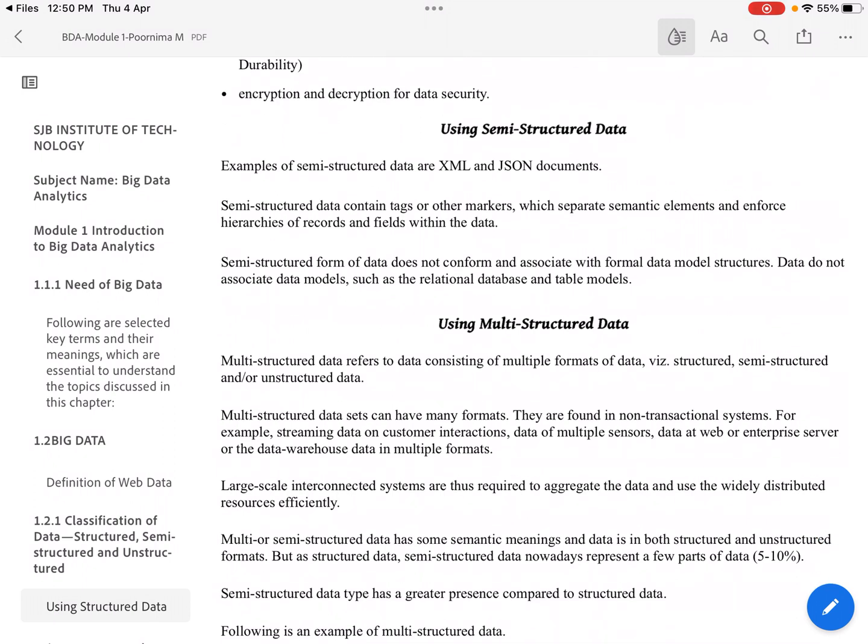An example of semi-structured data is XML and JSON. We'll be discussing this well ahead. Any semi-structured data contains tags or other markers which separate semantic elements, and they also enforce hierarchies. Semi-structured data does not associate with formal models.